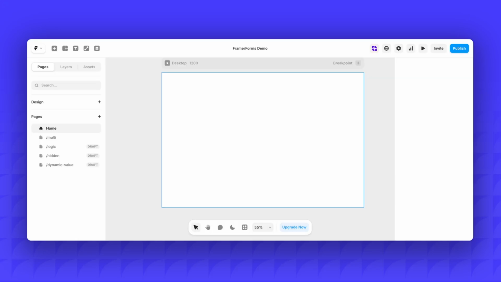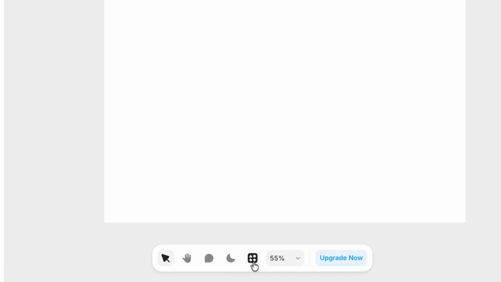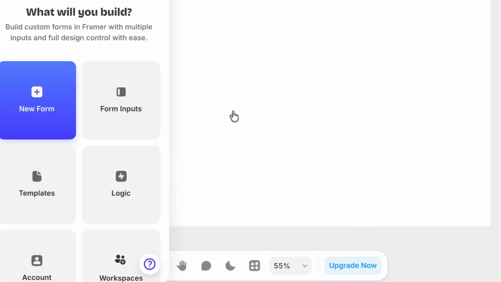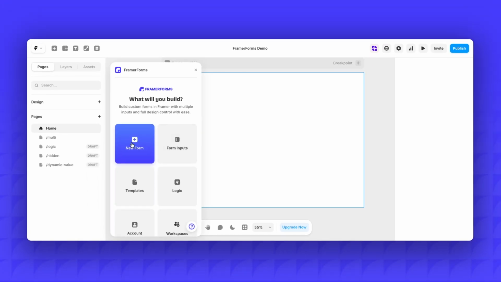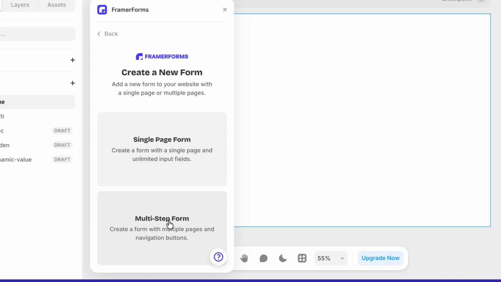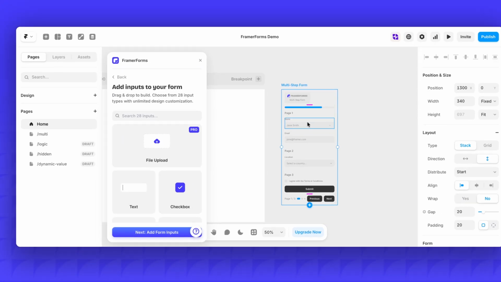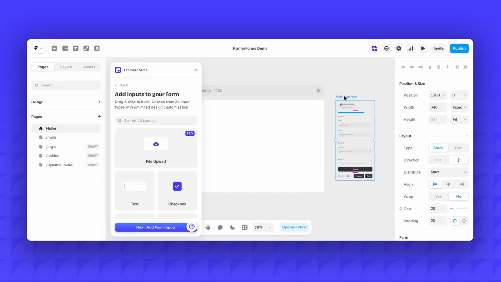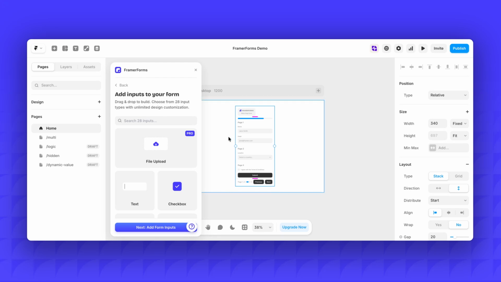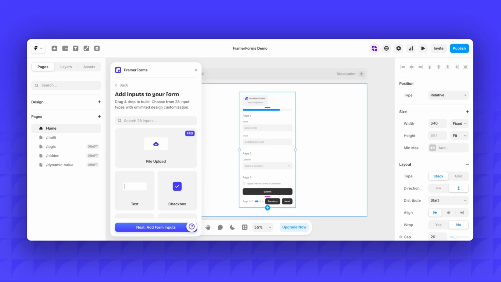Let's go. So starting with a plain page in Framer, I'm just going to open the Framer Forms plugin. Once you've logged in, you can go to New Form and Multi-Step Form. This will add a multi-step form to your canvas automatically, so I'm just going to drag that one onto our page. Next, I can add any other inputs I'd like.